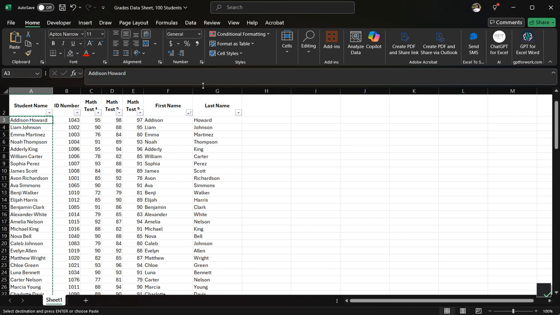So now we have our data. And so in our next video, what we're going to do is find out a grade. So we have 3 test grades, and I will show you in the next video how to find the maximum grade to make sure that we input that for the student's grade.